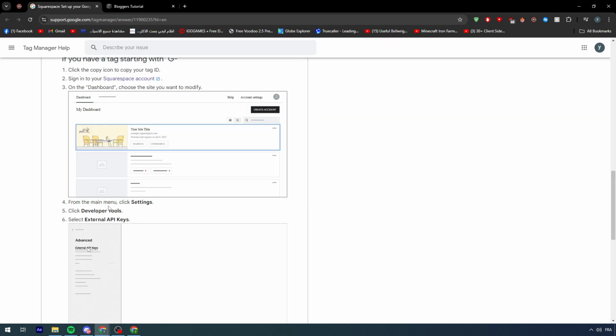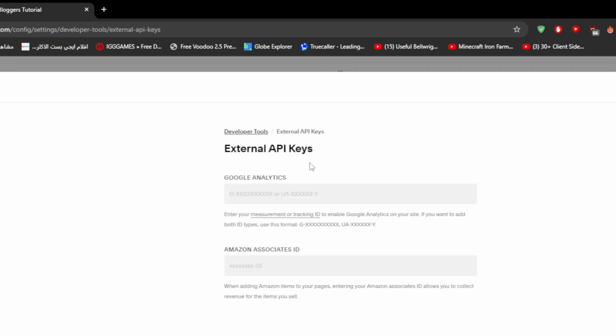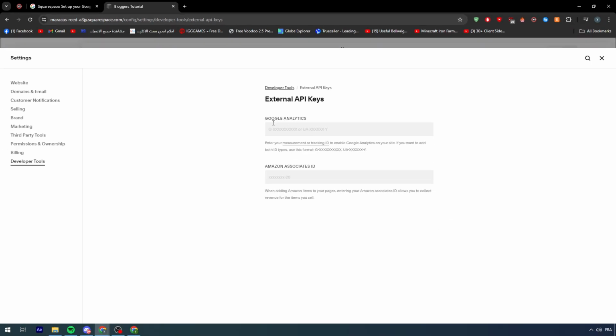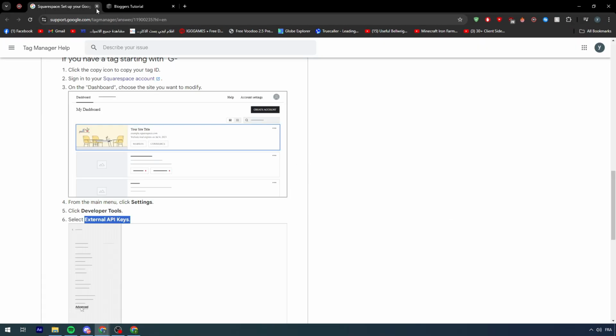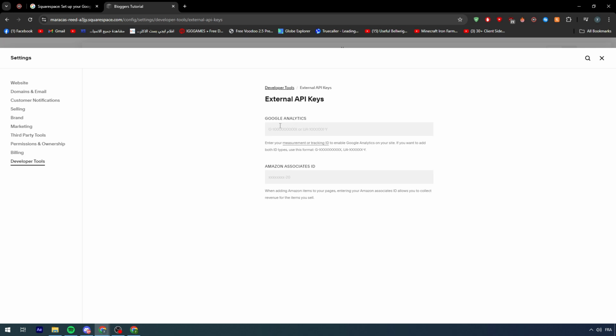So as you can see here, I have to go to Settings, Developer Tools, and then the API keys. So there we go, external API keys. And all you need to do now is to add your tag. So this is as we said. Paste your tag ID in this corresponded area. So we simply have to put it right here.